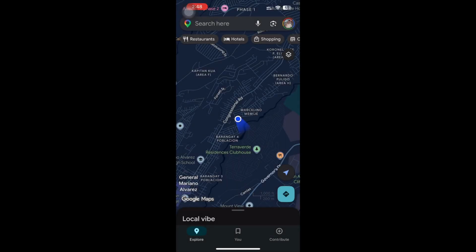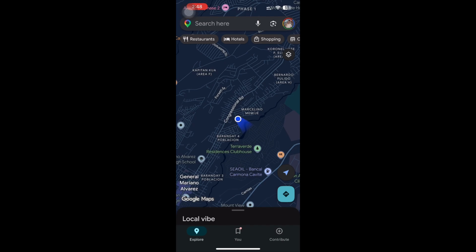Today I'll show you how to turn on speed limit warnings in Google Maps. Speed limit warnings can help you stay aware of the road limit while driving. Depending on your location, Google Maps may show the current speed limit and your driving speed during navigation.